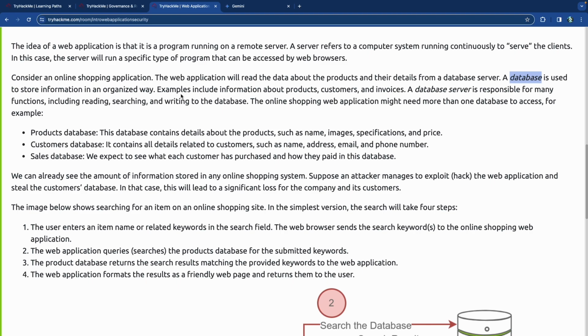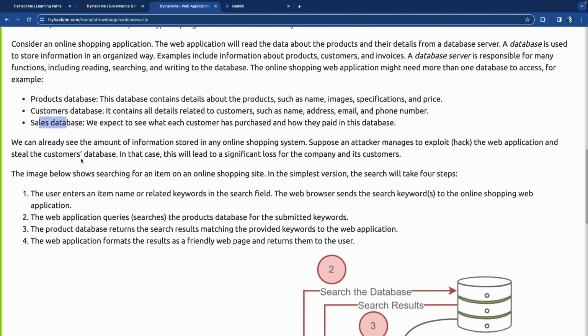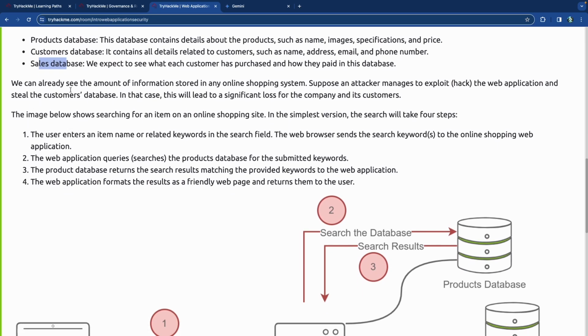It holds a bunch of different database items or products. This could be information about the products, information about customers, invoices, payments that have been made, payments that are pending. A database could hold a lot of different sets of data. A database server is responsible for many things: reading, searching, and writing to the database. The online shopping web application might need more than one database, for example a product database, a customer database, and a sales database.